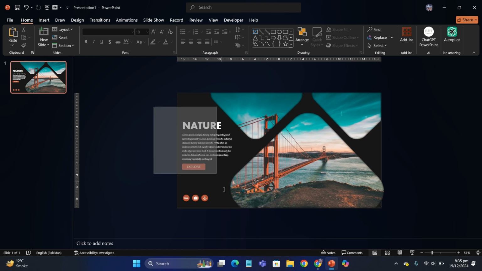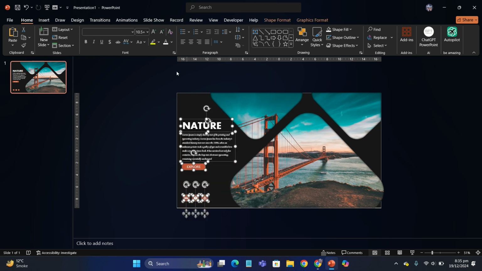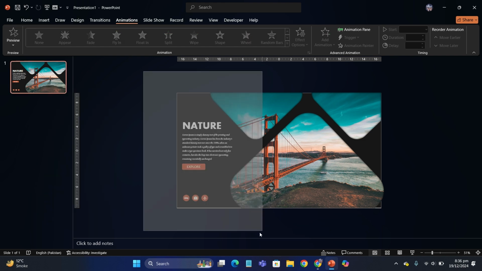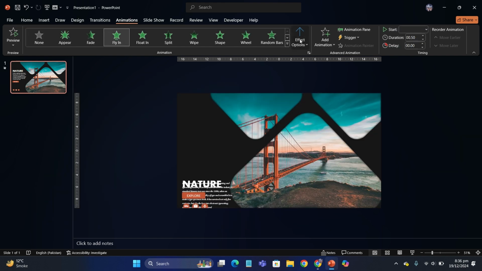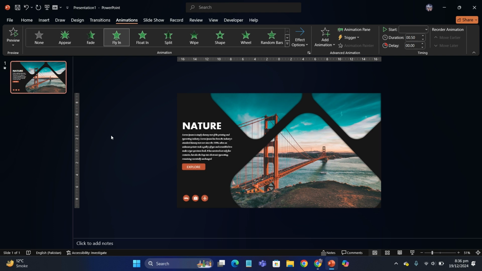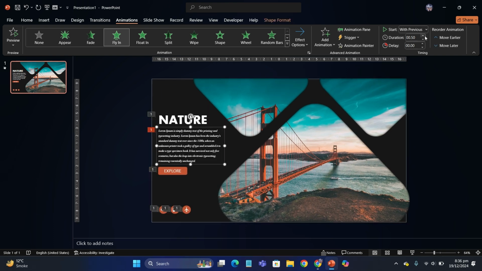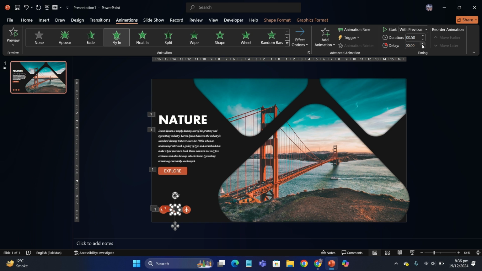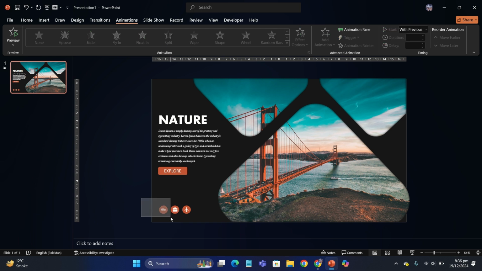Select all of these shapes along with the text. We're gonna go to animation tab and give them fly in animation. And from the left direction. Now select each one of them and give them a delay. A specific delay so that one comes first and the next comes a bit later than that one. So I'll just give a delay of 25 seconds.